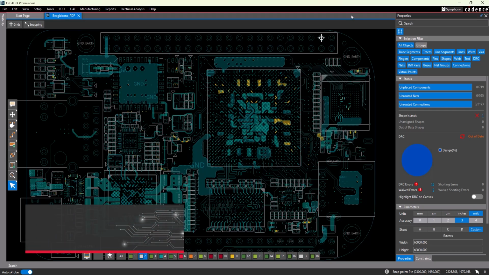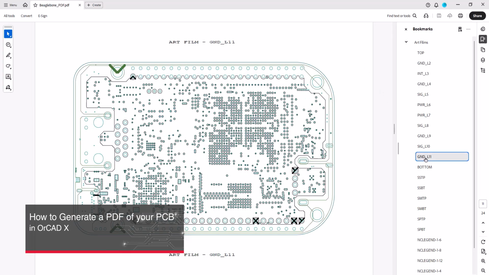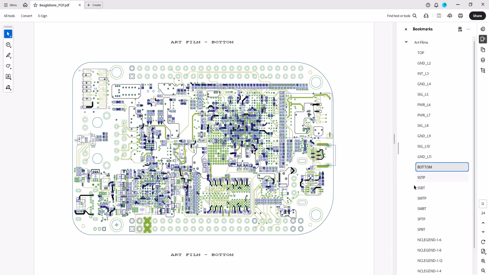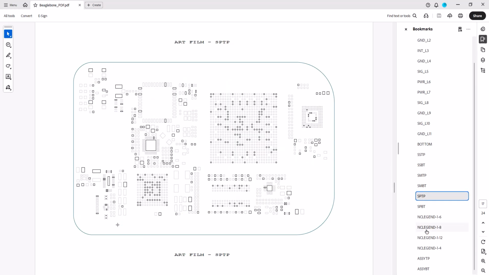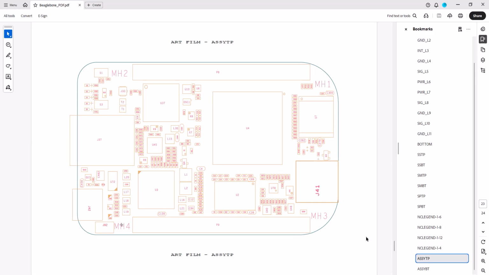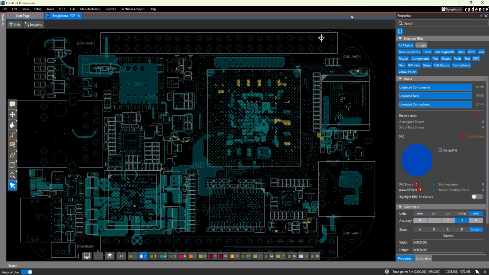This video is going to show how to generate a PDF of your PCB design in OrCAD X. Since some external design stakeholders may not have access to OrCAD design software, a PDF can be shared in place of the design files. For a thorough review of the design, a PDF should be created for both the schematic and PCB. For this how-to, a reference design with artwork films fully defined is provided as an example.